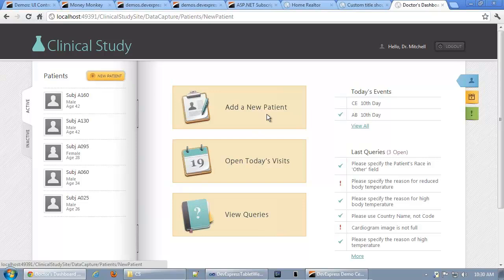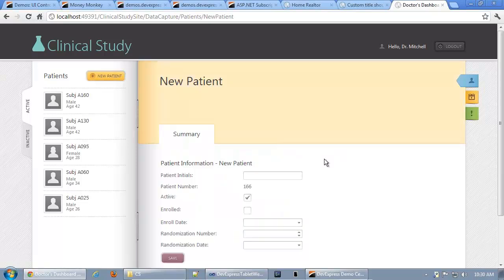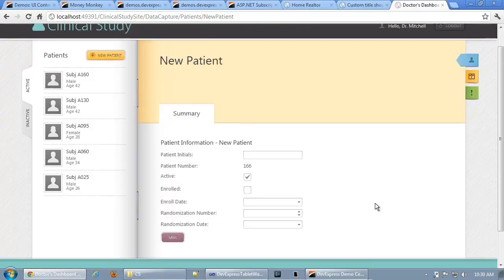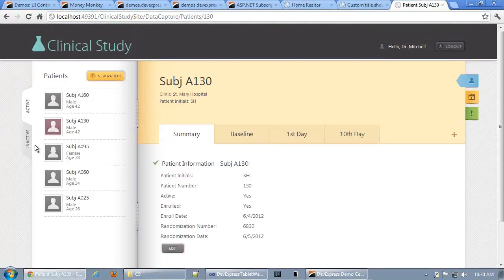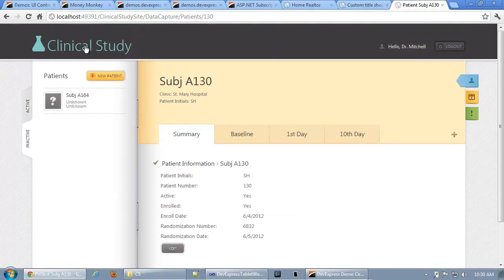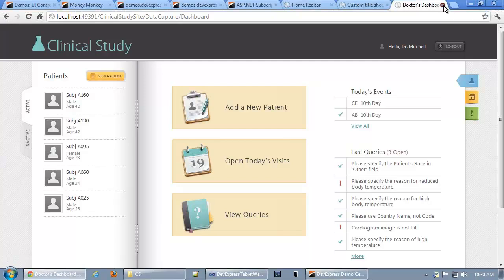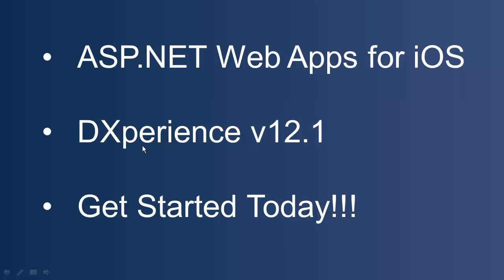So take a look at this clinical study app as well. It's a great way to experience what all the DevExpress controls can do. And as you'll see, we've got lists, we've got some really nice layouts that have a great touch and feel to it. So please check them out, and all the source code is available locally.